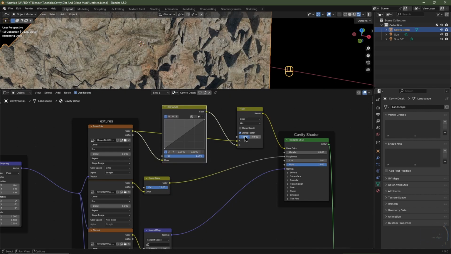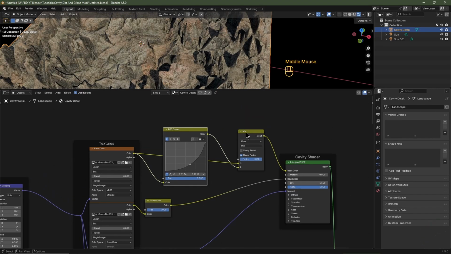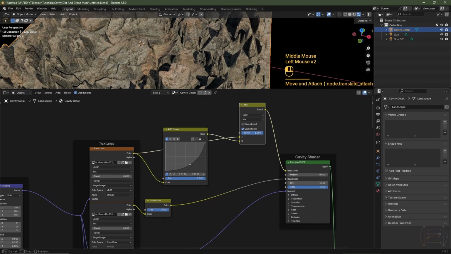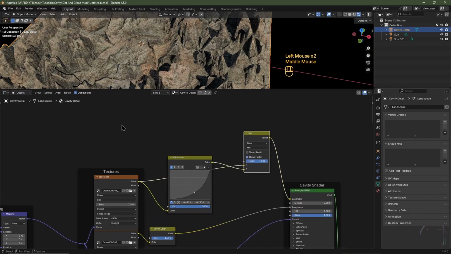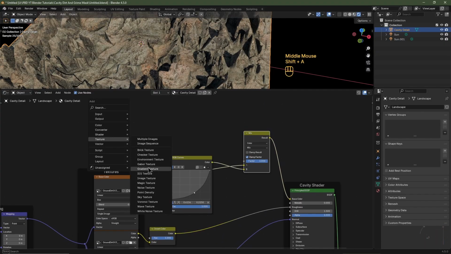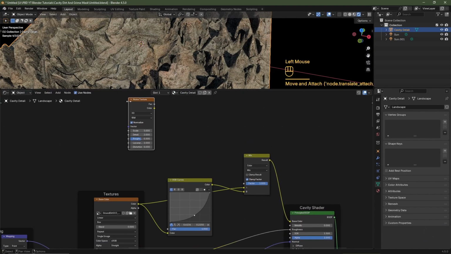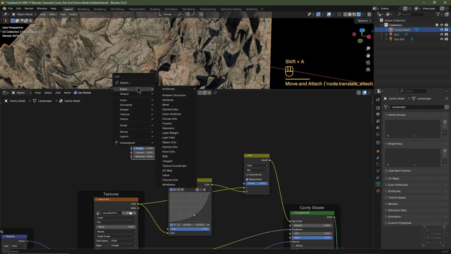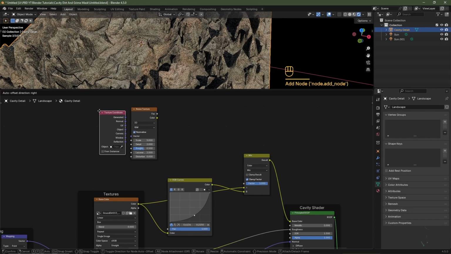I'll just change the mix factor to 1 on here, and I'm going to bring this colour down to around about there, just so it's a lot darker. And now we can use a noise texture for this mix factor here. So I'll hit Shift A, I'm going to go Texture, and we'll choose Noise Texture. I'll pop that there. Shift A, we go Input, and we'll choose Texture Coordinate, and I'll pop that over here.